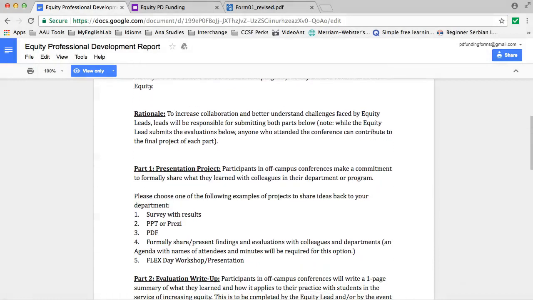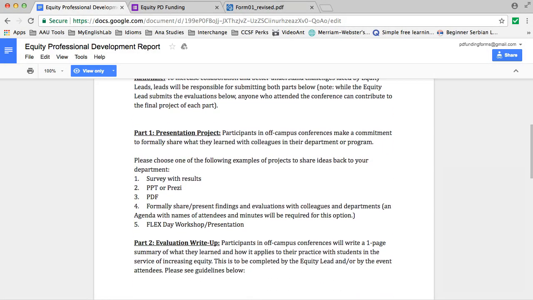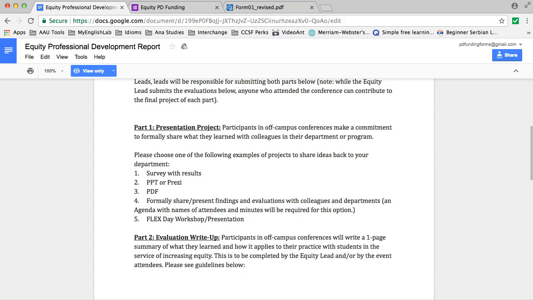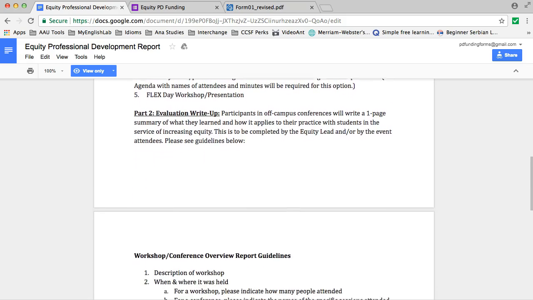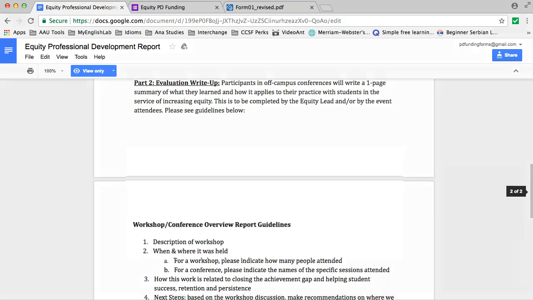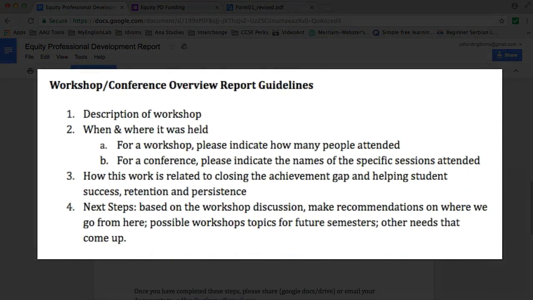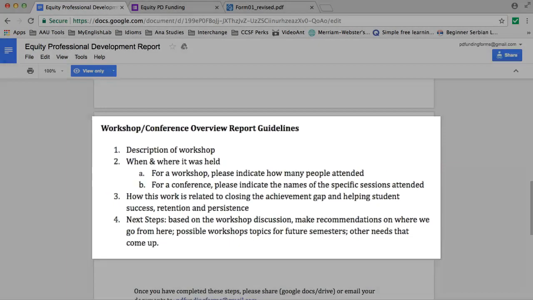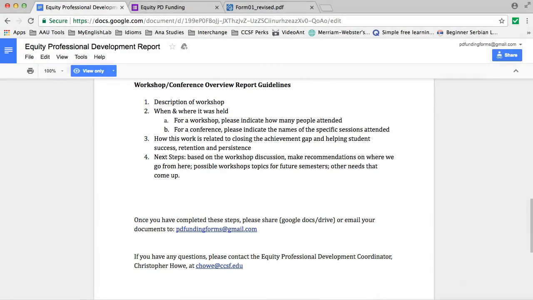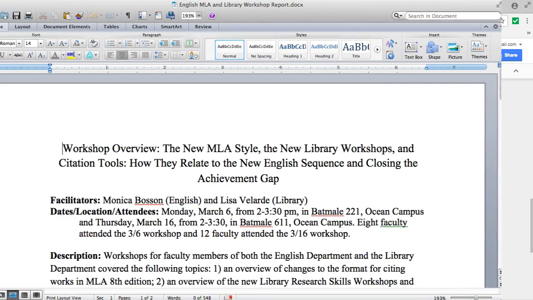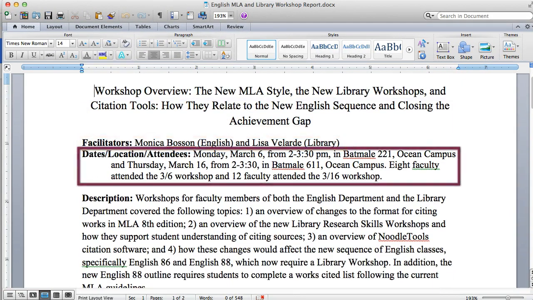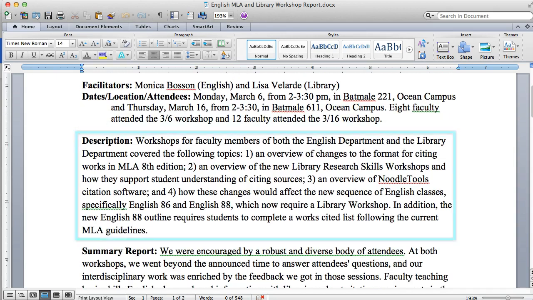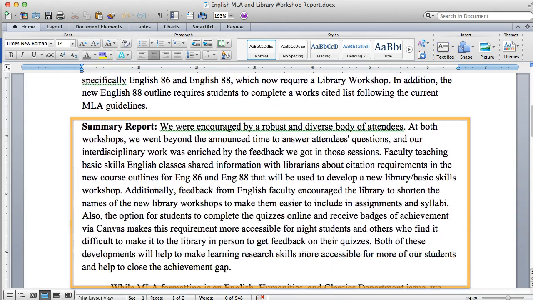Part 1 is a presentation project. Participants in the event can choose to present and share what they've learned from one of the examples here. Part 2 is an evaluation write-up, in which participants can give a detailed description of the activity, how it related to closing the achievement gap, and next steps. Let's see an example. Here you can see the name of the workshop, the facilitators, dates, locations, number of attendees, a description of the workshop, and a summary report.